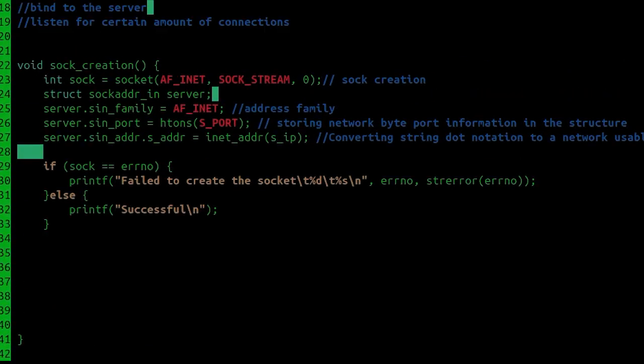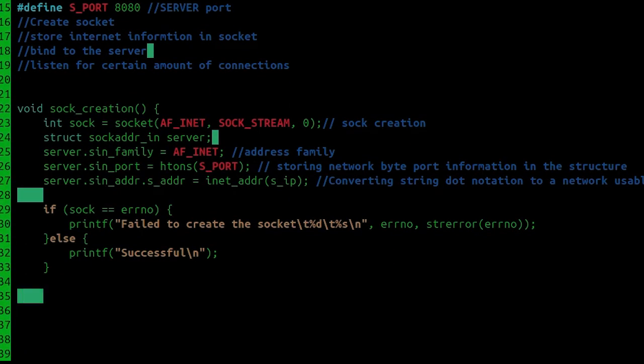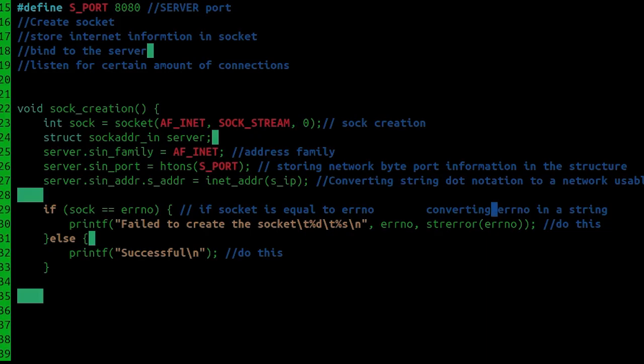So now that we've done that, what's the next one? We created the socket, we checked it, we stored that. Now we have to bind to the server. What does binding to the server mean? Okay, let me break this down for you guys. If socket is equal to error no, do this. Else, simple, do this. Let me say error no and a string. This is converting error no to a string.